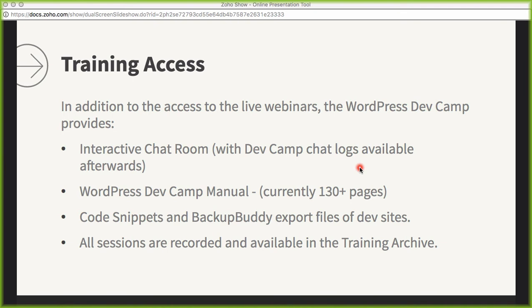There is a Dev Camp manual that's coming with this course that includes all the code snippets we're talking about, all of the instructions, all of the background information for certain WordPress functions. So if you want to reference back to what add action is or WP nav menu, you don't know what those are, you want a reminder, the manual will have all of that.